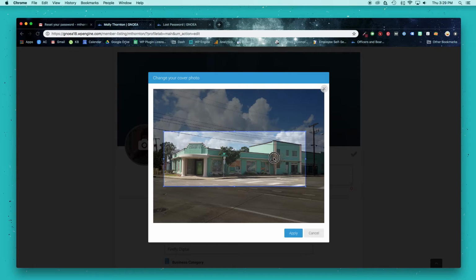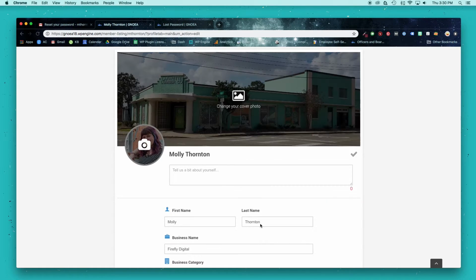And that looks good. You can resize this just like you did with your profile photo. You can click and drag, move it around until you get it where you want it to be. Then go ahead and hit apply. And now I've got a photo of my business for my cover photo. Perfect. So now people will know who I am and what business I work for and what it looks like if they're looking for it.